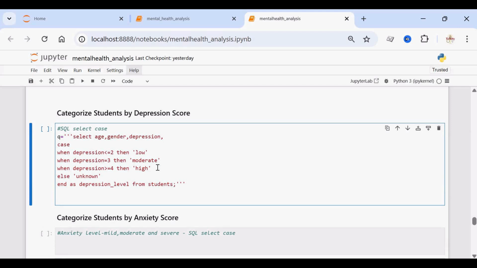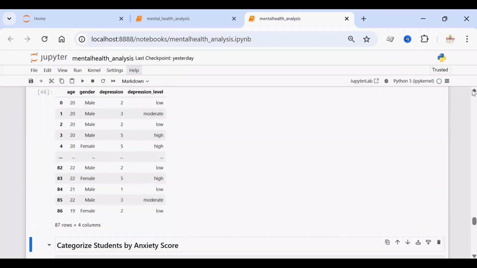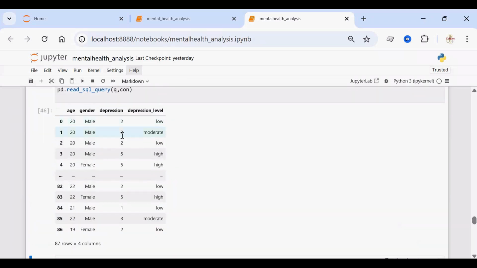Okay, that's it. So we can execute it by using pd.read underscore sql underscore query q comma con. So when you execute, we got 87 rows and 4 columns. We have categorized all the students based on depression. So if the depression is 2, they're categorized under depression level low, 3 means moderate, 5 means high.